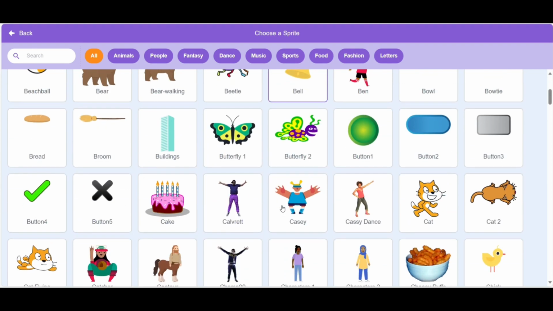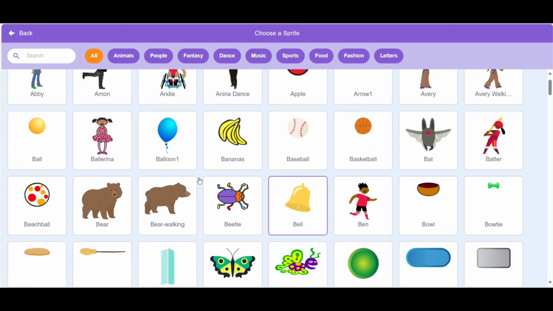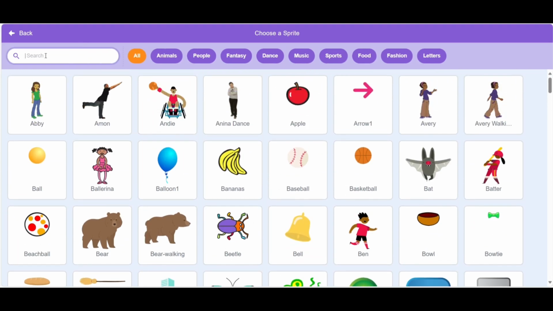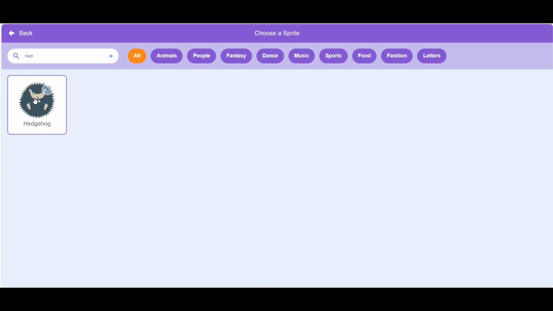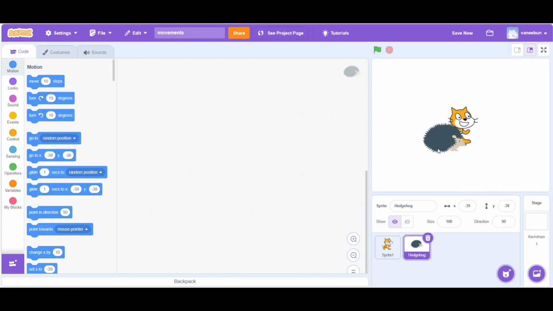You can scroll down and pick any sprite that you would like. Here, I'm going to search for hedgehog. When I click on this hedgehog, it will appear on the screen. Let's move on to pick the backdrop.